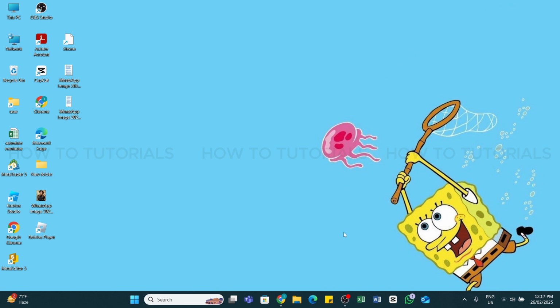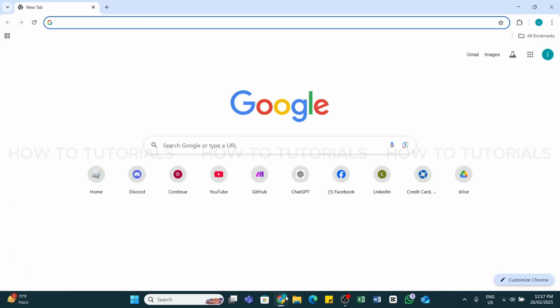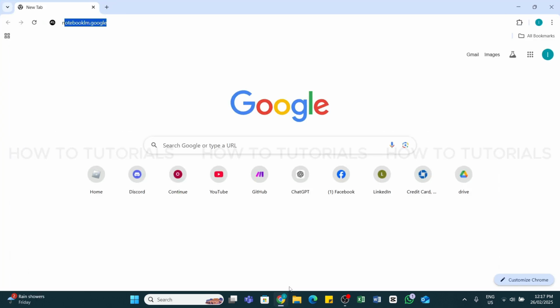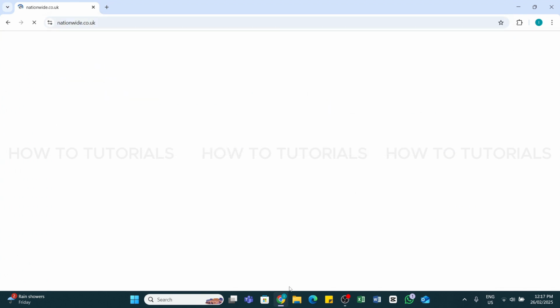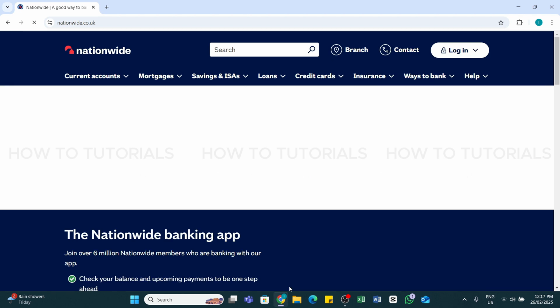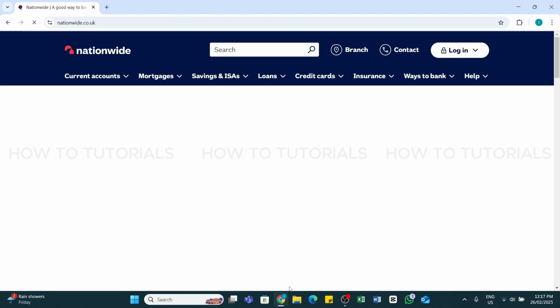First of all, open any web browser of your choice on your device and now in the search bar type in nationwide.co.uk. Once you have entered this keyword, press the enter button to search for it. Now it will lead to the official website of Nationwide Building Society.